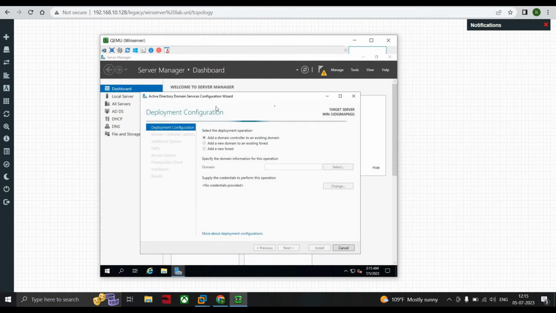Click on that. Here it is asking us to add the domain name and everything else. To add the domain, just add a new forest, and my domain name is abcnetworks.com. Click on next.